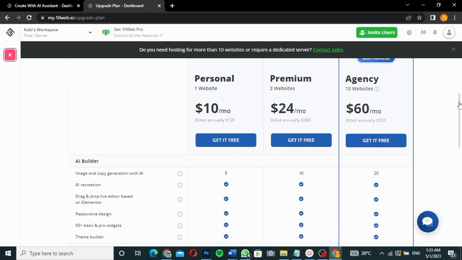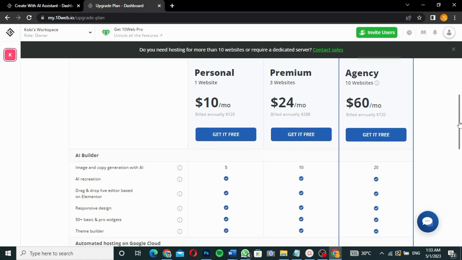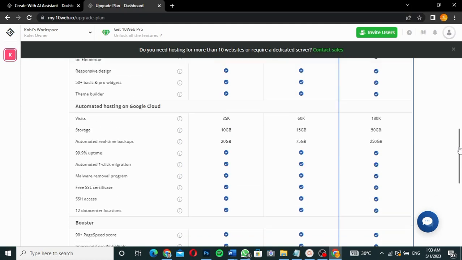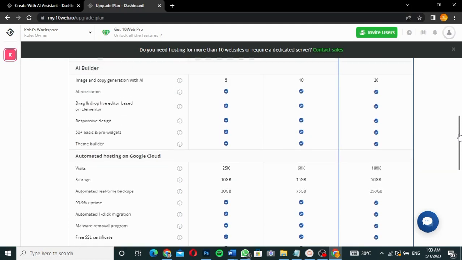Now of course, if you are building websites for a whole lot of people, I think the agency plan will be good for you, because you can get your money back. If you look at the things that they offer over here, it is overwhelming. You can get image and copy generation with AI, regeneration, and a drag and drop live editor based on Elementor. So they've already integrated Elementor into it. It is responsive. If you look at what we built, you realize that it is very, very responsive.